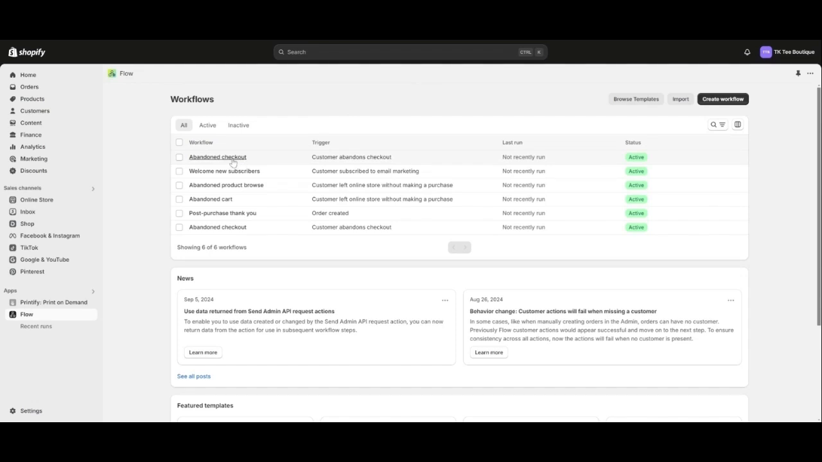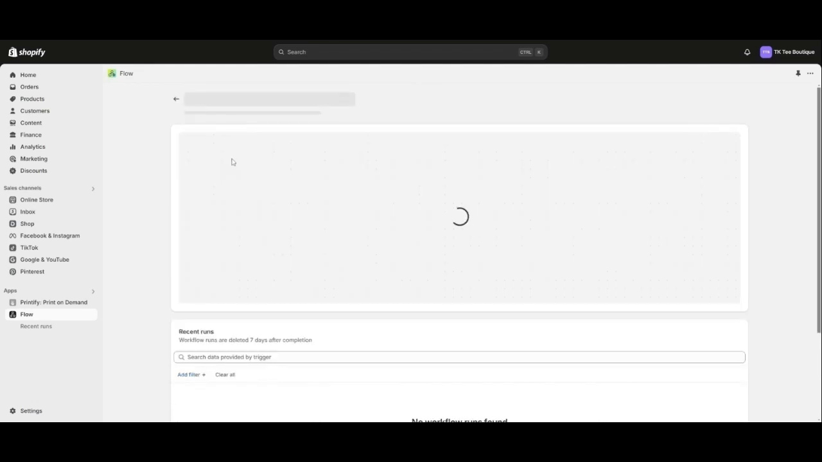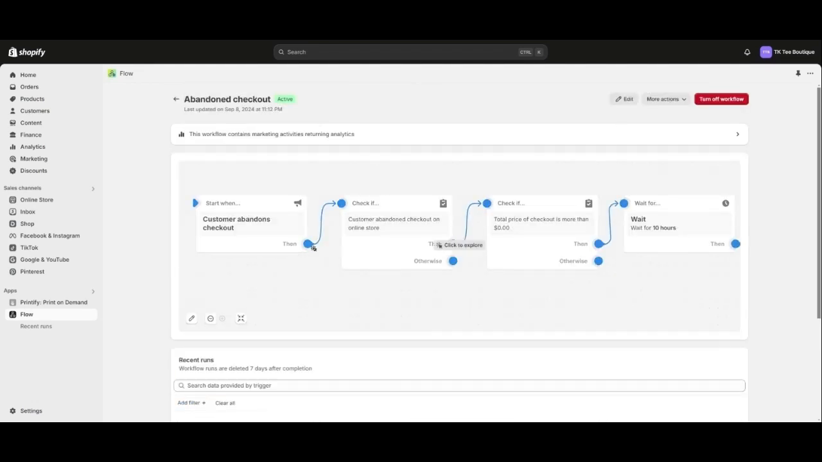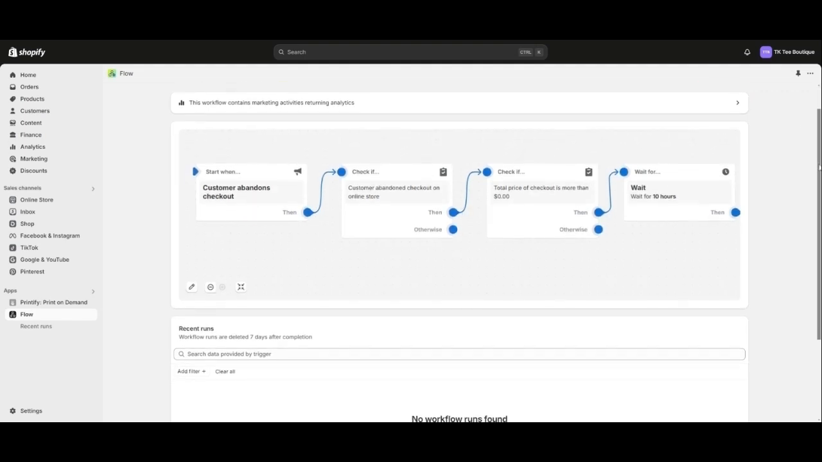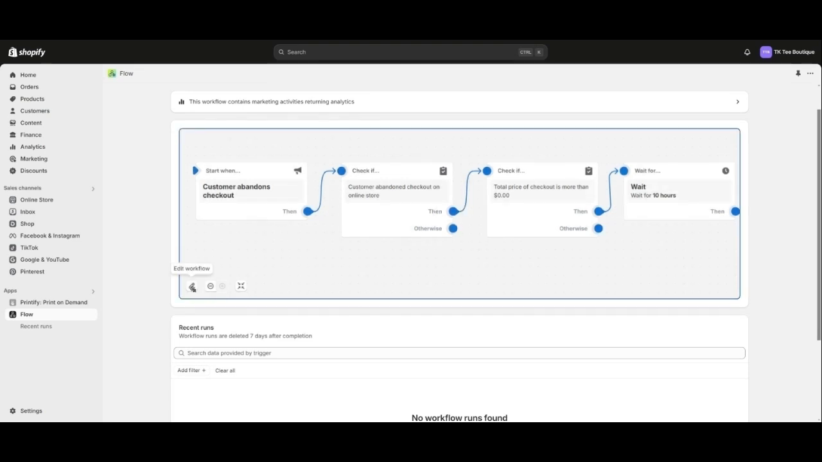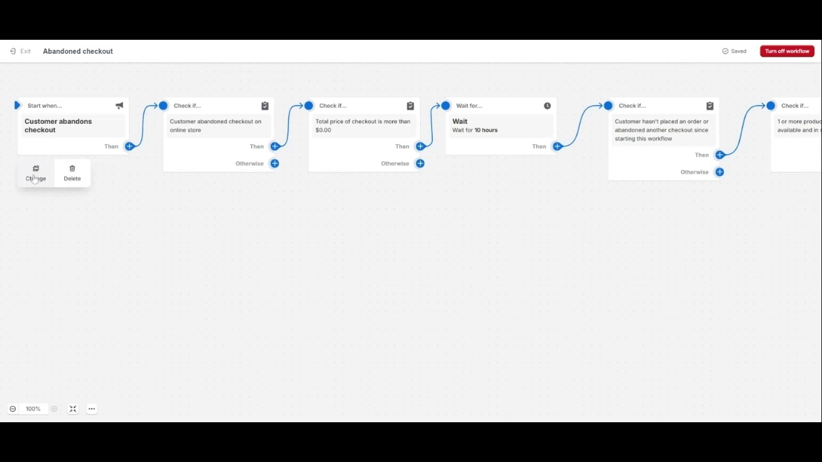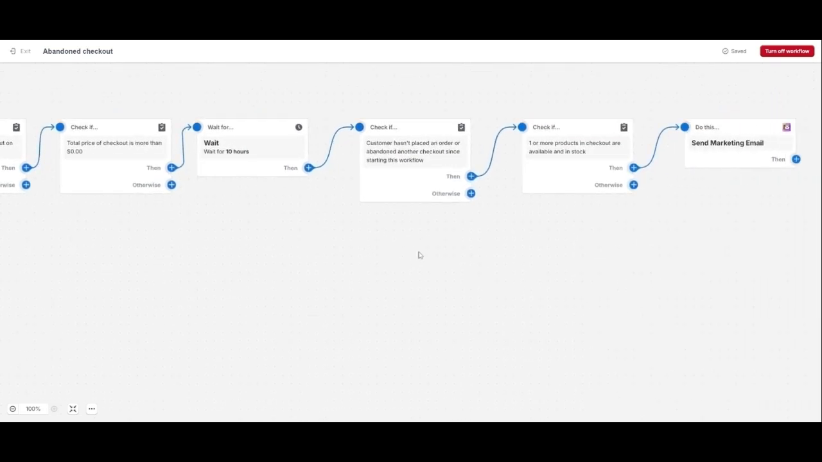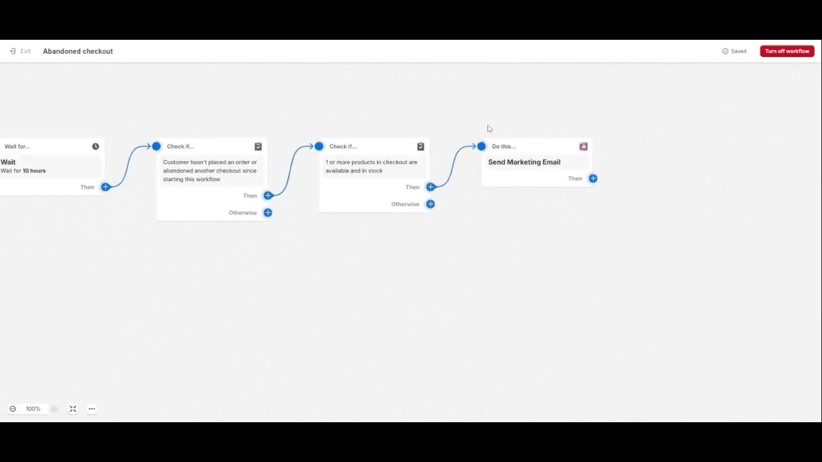For example, I have this abandoned checkout flow. As you can see, the logic is already built. It was pre-built. I just modified a few details, but you can leave it as it is. If you want to modify it, you just need to click the edit workflow button, and then you have the possibility to change, for example, when you want it to start, what to check, what steps to follow, and in the end, you have the final step, which is the email sending part.